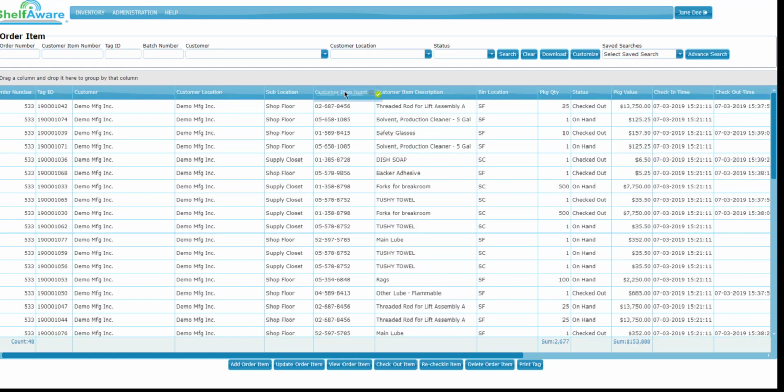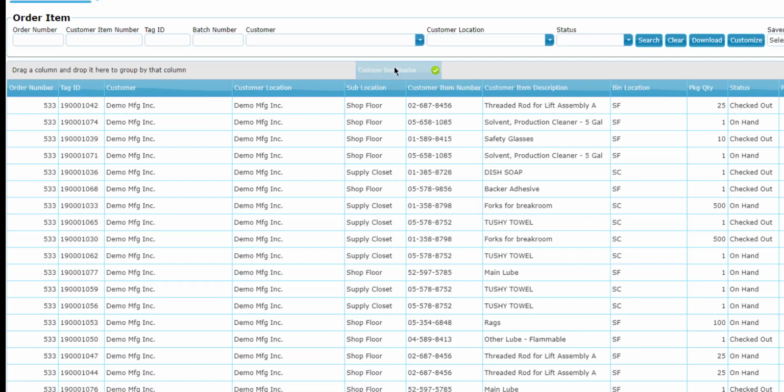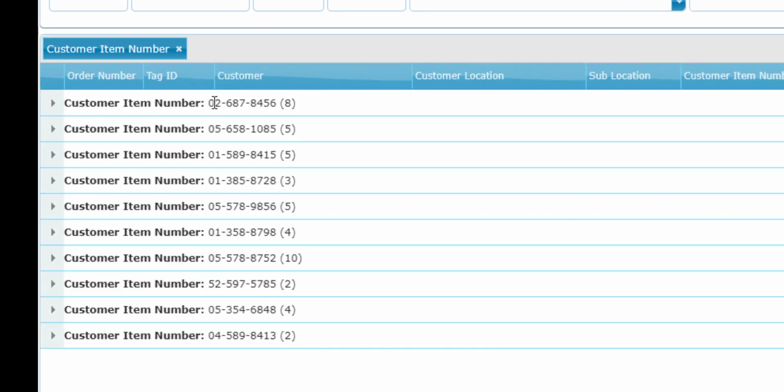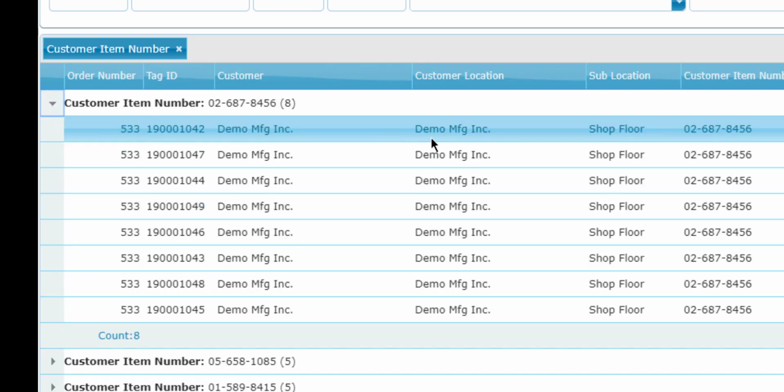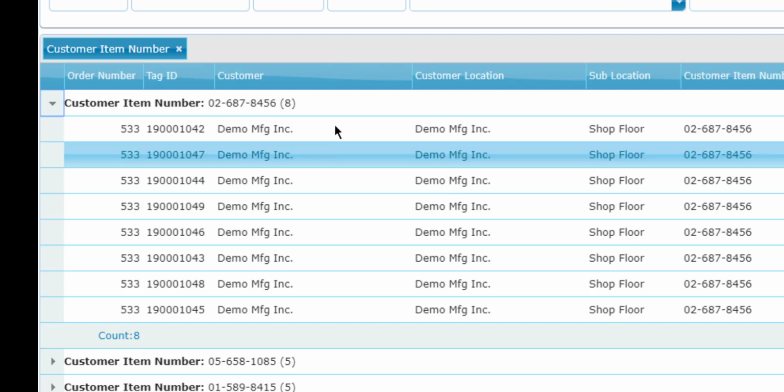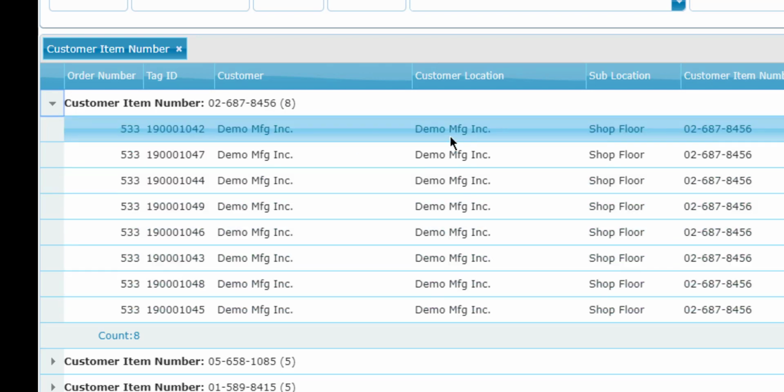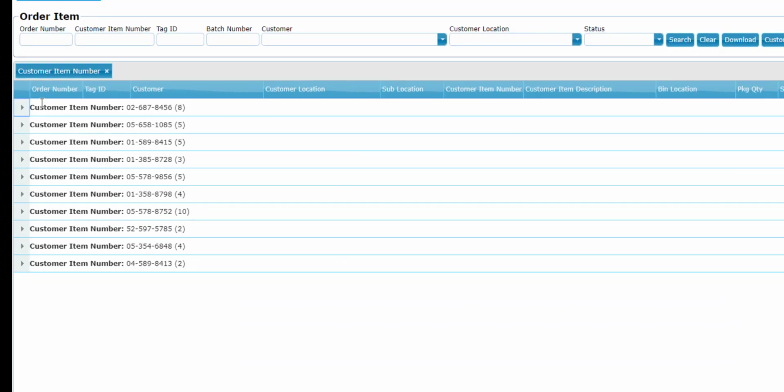So if we drag it into customer item number, it'll sort by customer item number and group them into item number groups. So for order number 533, we have 8 pieces of 02, 687, 8456, 5 of this, 5 of that, 3 of that, 5 of that, 4 of this, 10 of that, and so on and so forth. So you can see it's pretty helpful to sort it that way, and then you can, of course, click the drop down and look at all 8 items on that order. So that's a nice feature.